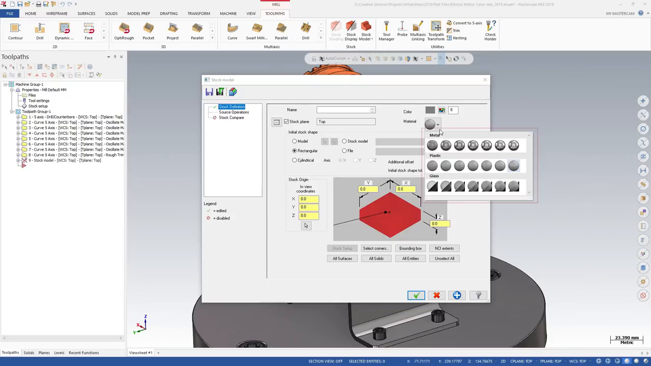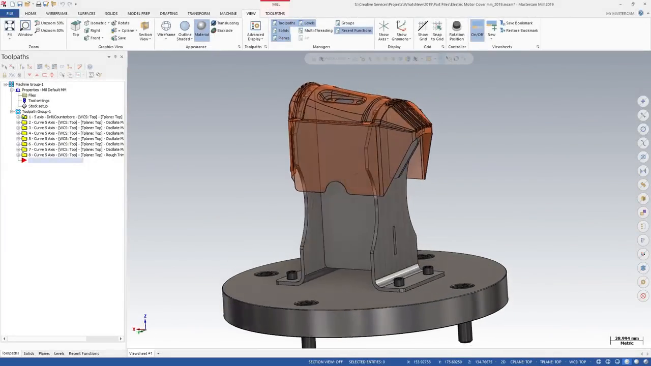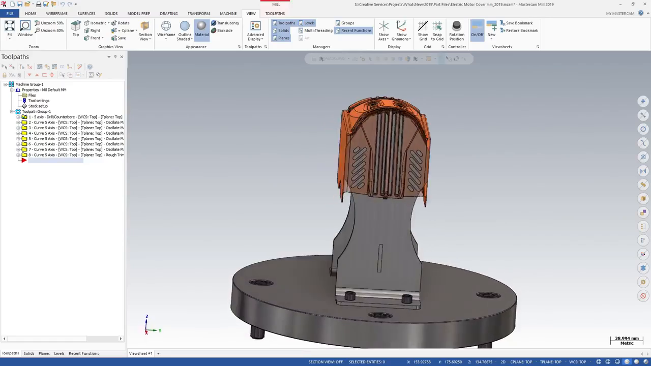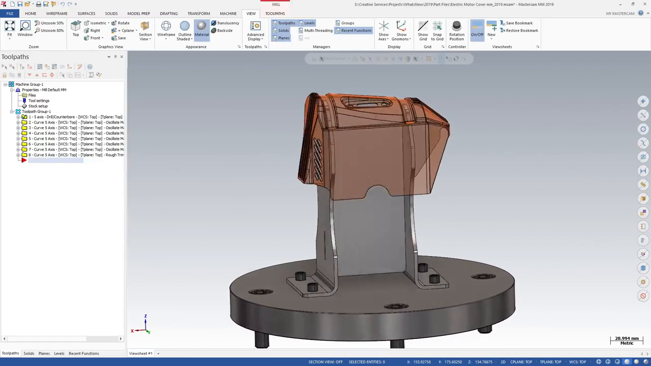You can also set the material when creating a stock model on the stock definition page. The new material attributes are saved within the part file and give you more flexibility to achieve a more realistic appearance.